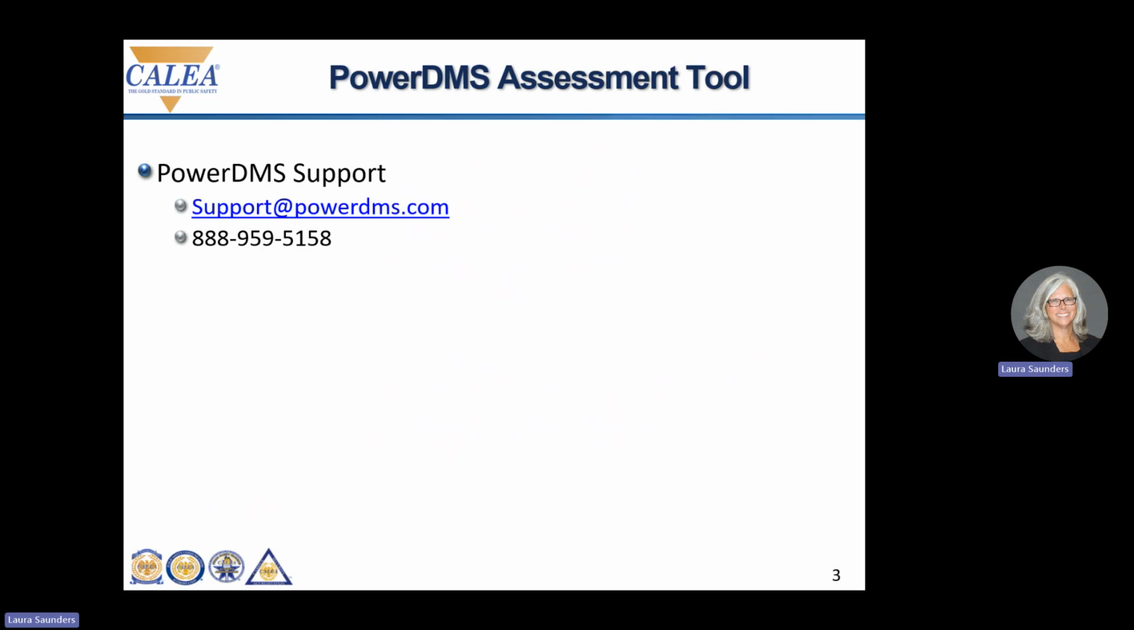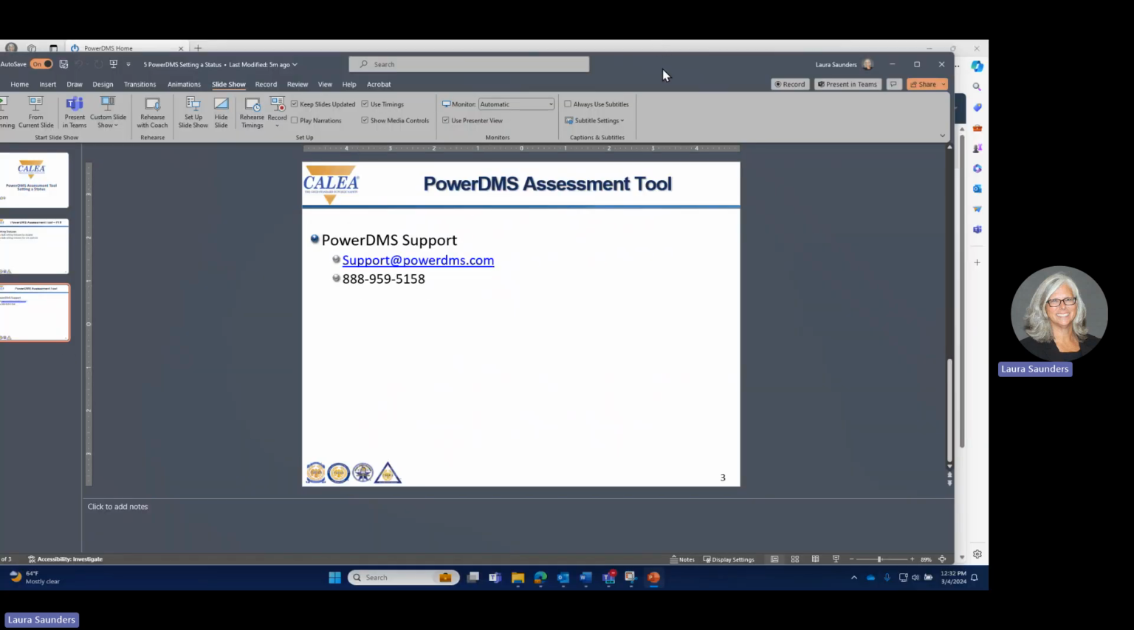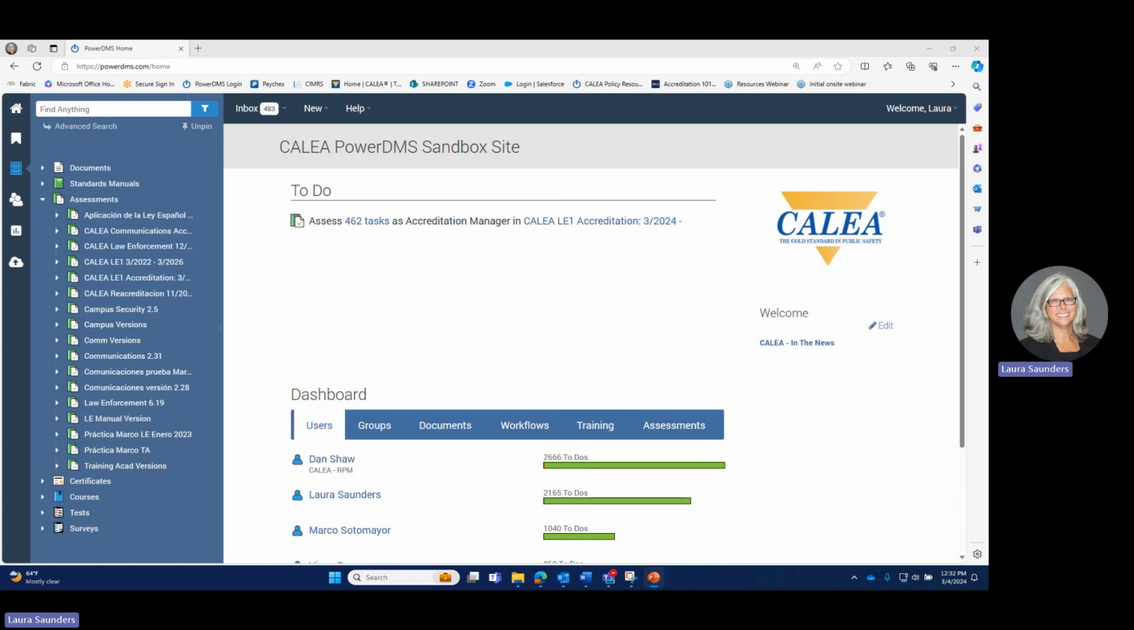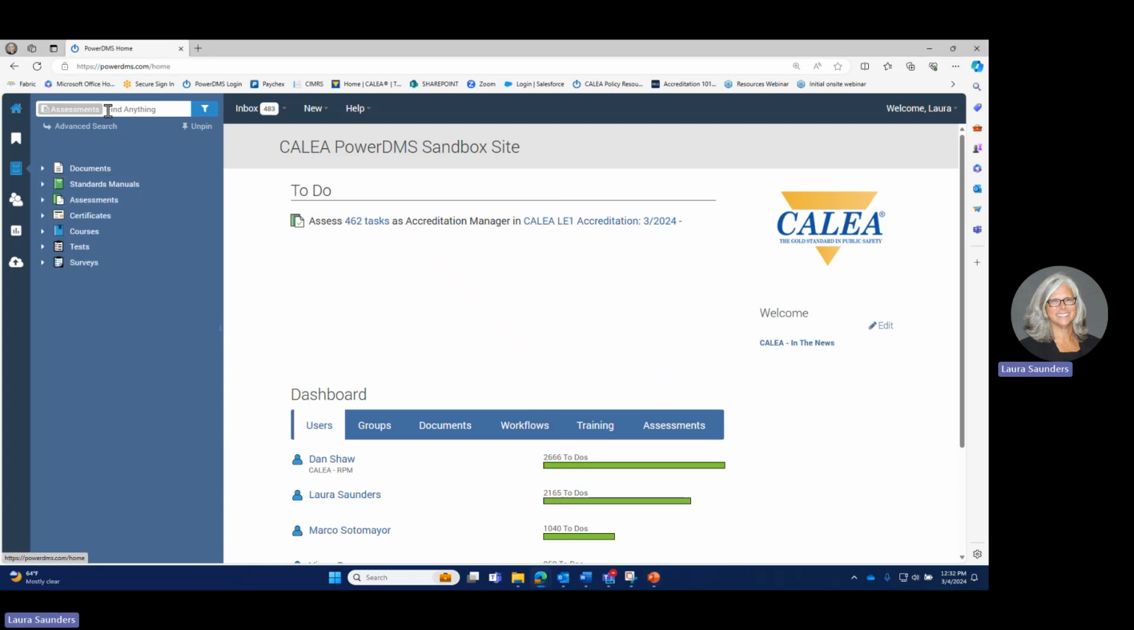That tier 1, we sometimes refer to as LE1 or CS1. If you have questions, of course, there's always help tools in the help menu within your Power DMS application, or reach out to Power DMS support, and your regional program manager is always a good resource. I'm going to navigate away from this PowerPoint and go to my Power DMS. Let's just start at home. Let me clear everything out of here.